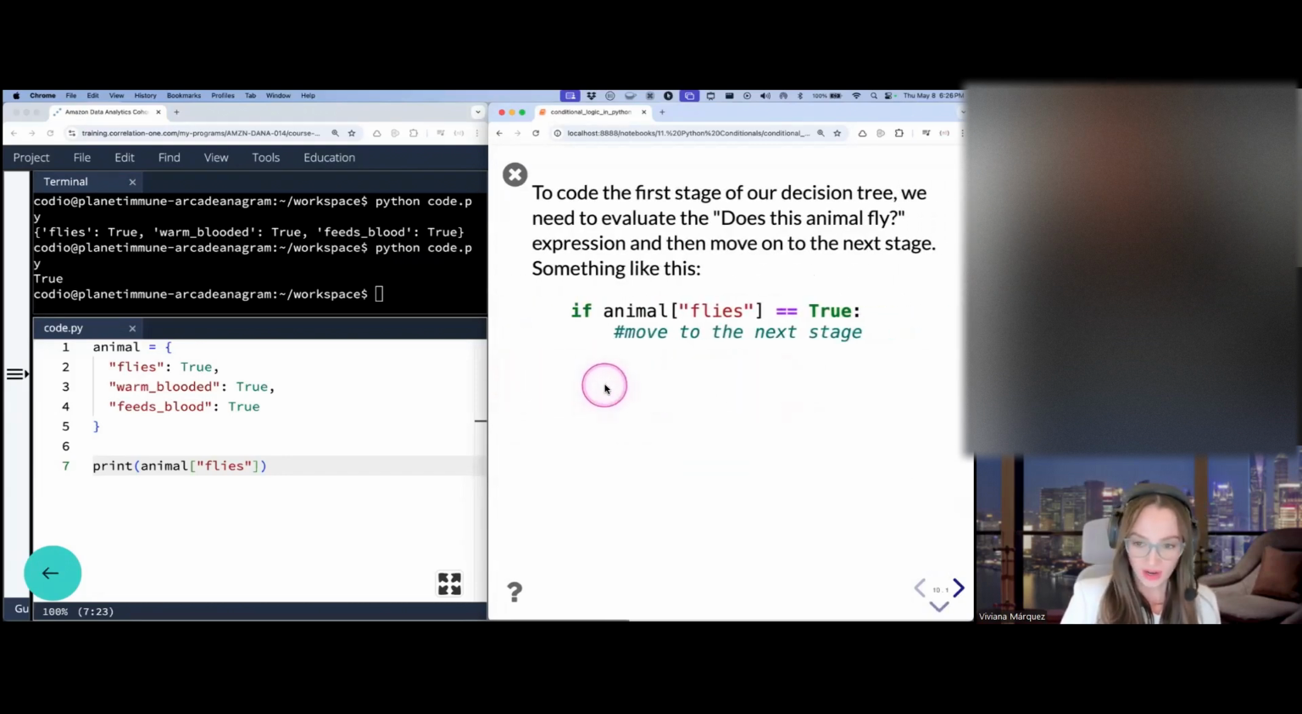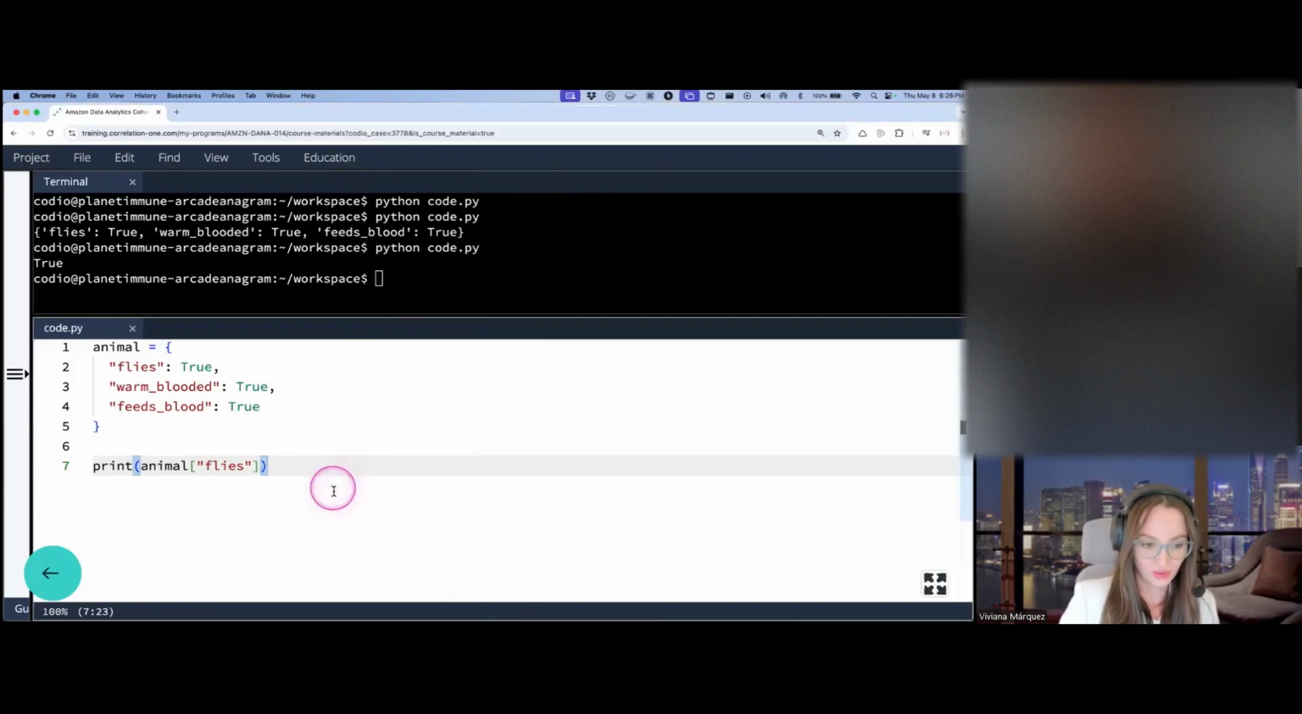So what are we gonna do next? So you can write an if statement. Let's write that if statement so we can get rid of this one. So let's get rid of this print statement. So we have our animal, and let's write if animal flies.